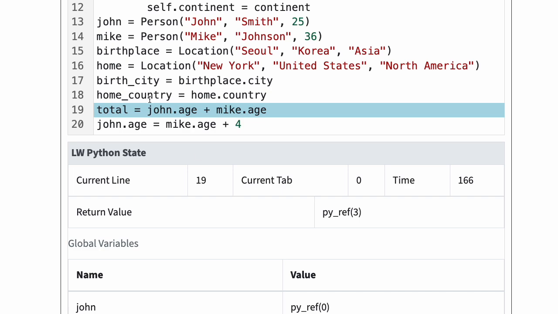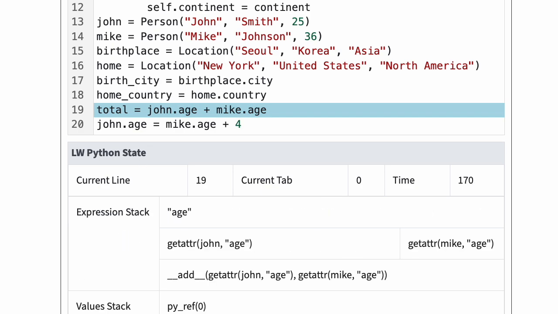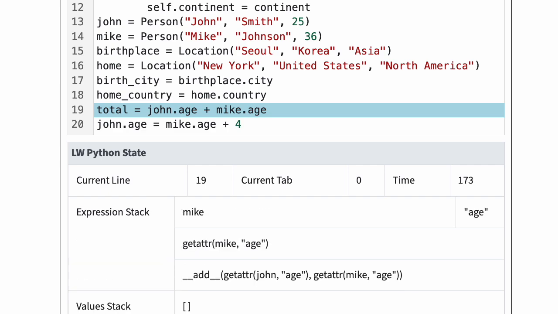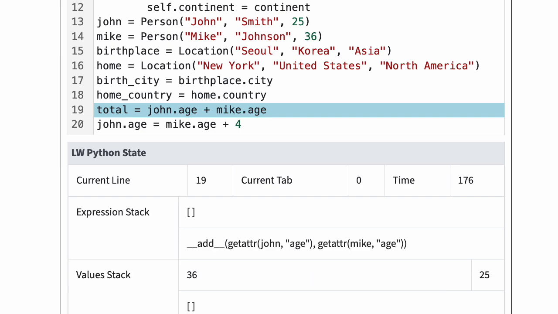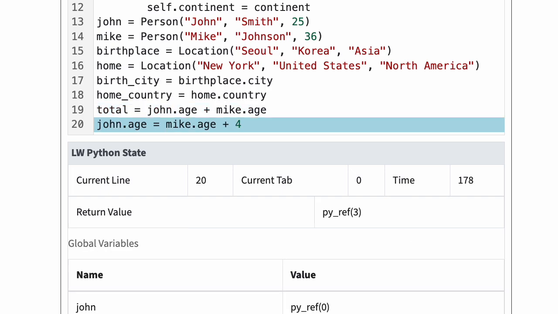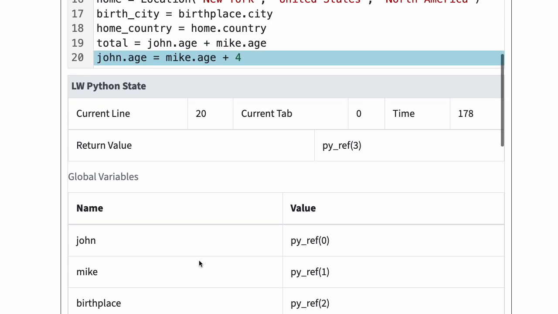Next, LWPython executes line 19. This expression is more complex, but we have seen all of this before. The two getAttr operations are evaluated first, and the results are added. John.age is 25. Mike.age is 36. Then LWPython pops the two values from the value stack and adds them. Python stores the sum of 61 in total.